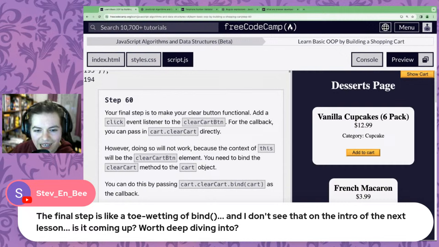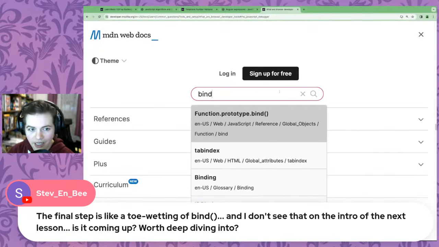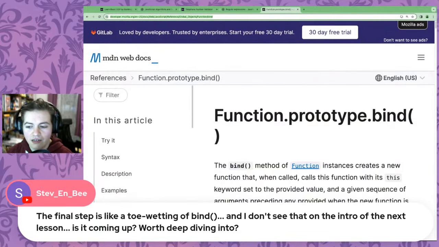So what we need to do is use this, which we don't have access to from within the class, on an element. So what we're going to do is pass cart.clearCart.bind(cart) as the callback. And I know it's a little bit weird. Have a brief look at the bind function. I wouldn't worry too much about it. And tomorrow we will make sure that y'all get it fully. So no, I wouldn't. Don't dive into it too much, is my opinion.